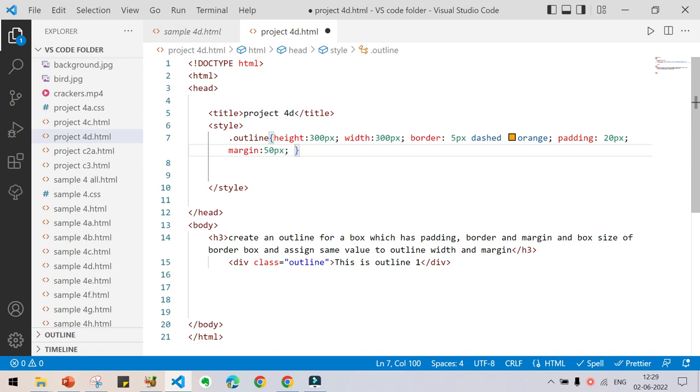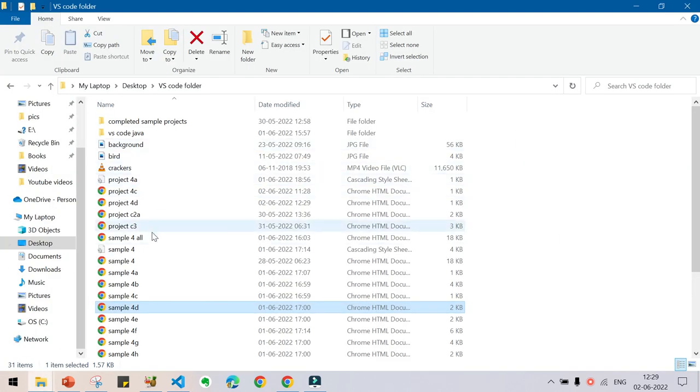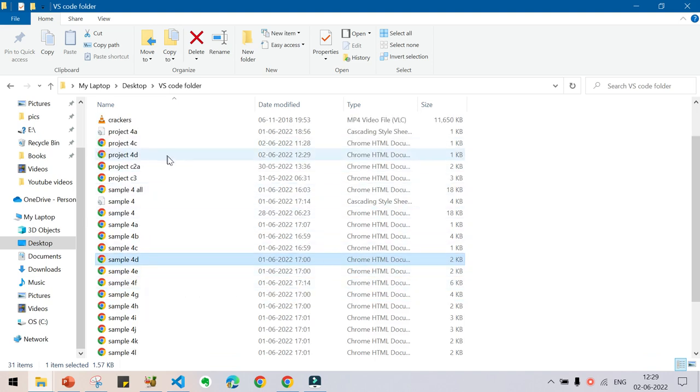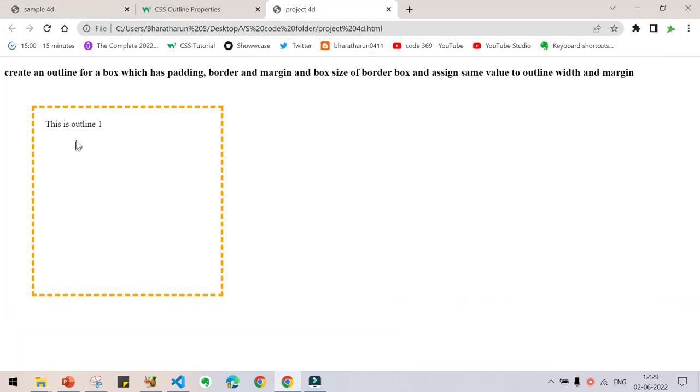Then now we are going to save this, and open this file in the web page. Our project is project 4D. Double click on it, and here you can see a box. This is outline 1, and here you can see padding, the space between the border and the text. This is called padding, and here you can see border, but we don't have outline. And we can see margin also, the space between the end of this web page and the box.